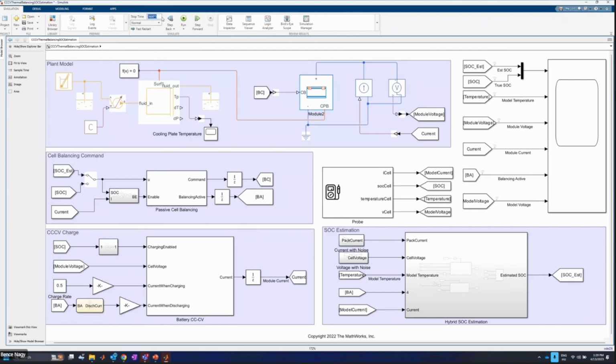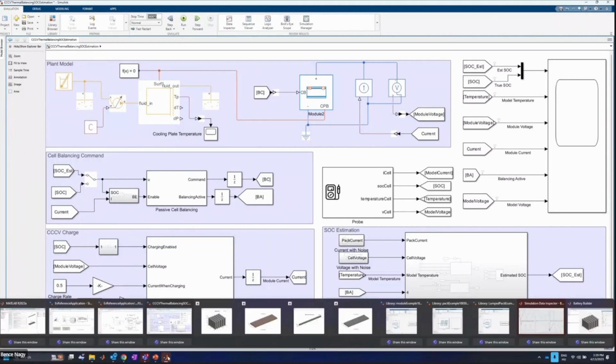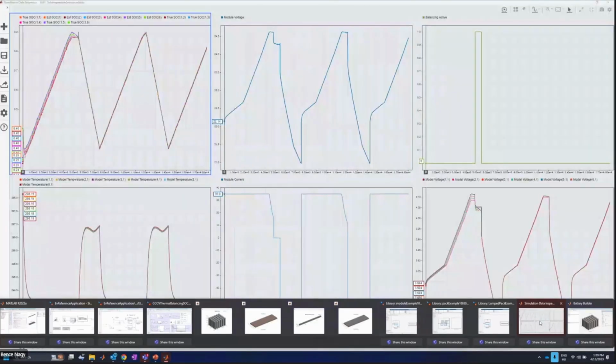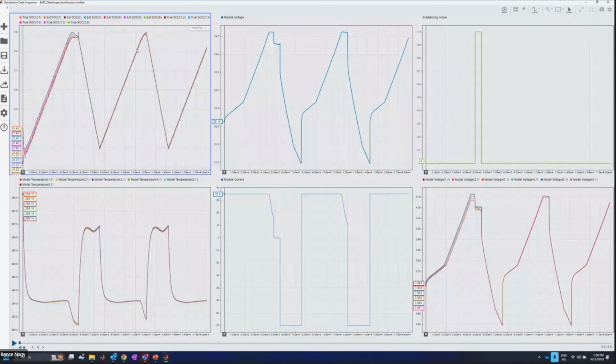As for the simulation, we are running 5 hours of simulation, and we will explore the results as well. So from here, I will not run the simulation right now, but I have prepared the simulation for you so that we can jump right into the results. You can see on this scope here that we have the state of charge, the estimated and the actual state of charges on this plot.